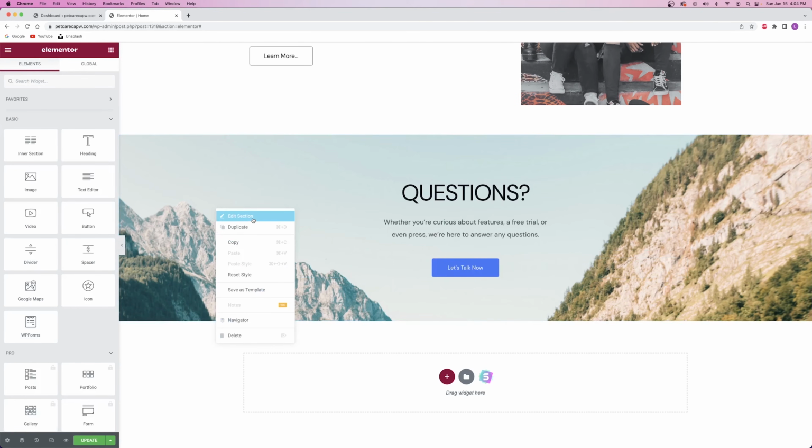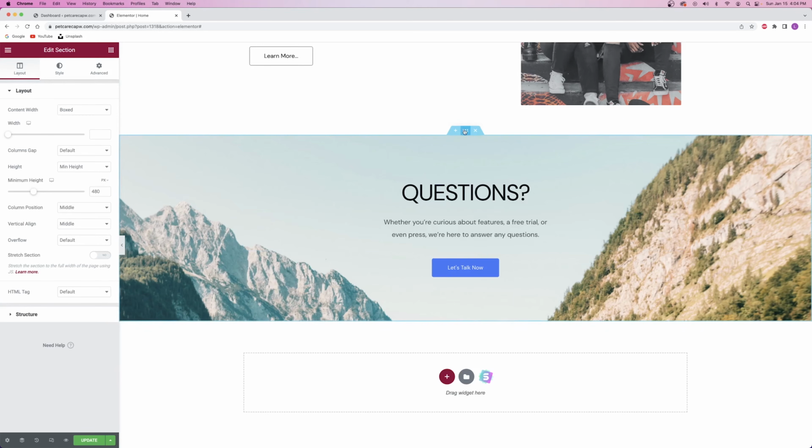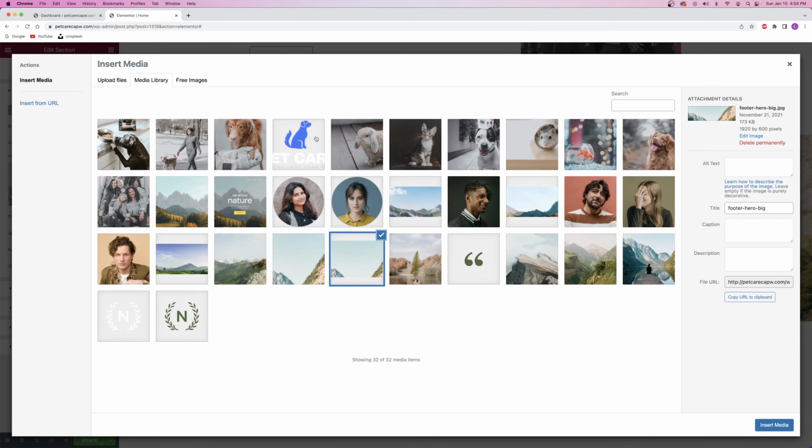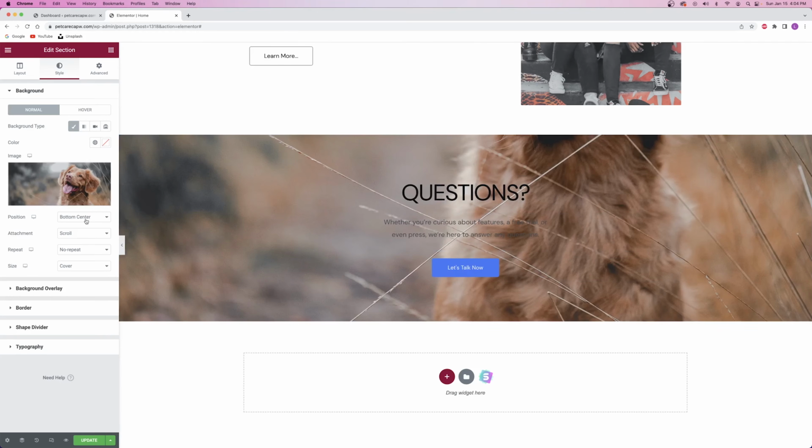And I can say edit section, or I can click on the 6 dots right here. And then from here, I can go to the style tab and I can choose whatever image I want, which I'm going to choose this one. The last thing I'm going to do is change the image size, which actually is fine. So it says cover, but I actually want to change it from bottom center to focus on the center of the image. So center, center.